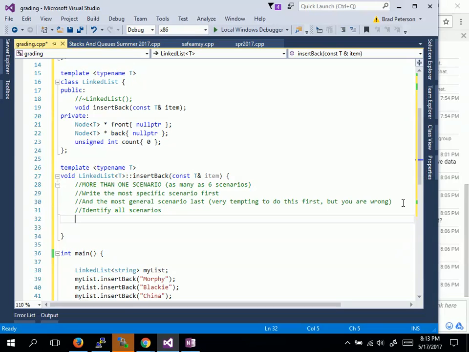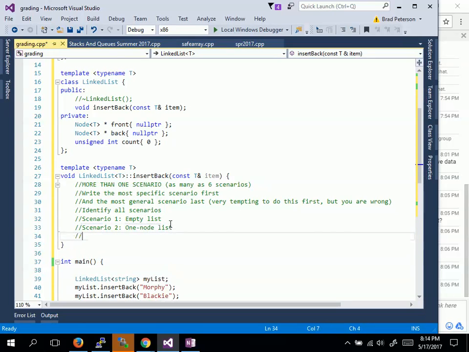How many scenarios do we have here? David? We know we have open, we have insert front, insert back. No, I'm in the insert back method. Oh, insert back. We have insert empty. So we have an empty list. All right, what's another scenario? We have, I guess, a one node list. It only has one node. You're going to say a one node list. Yeah. All right, is there another scenario? Multiple nodes.